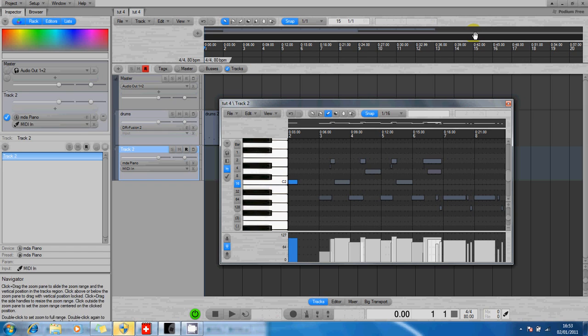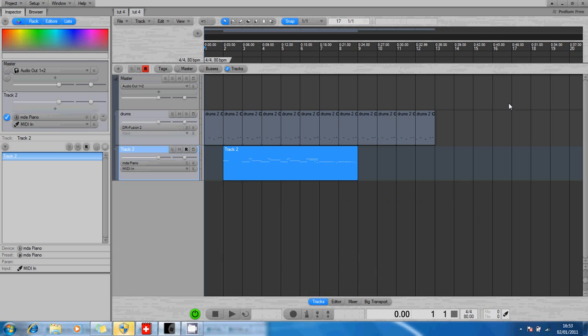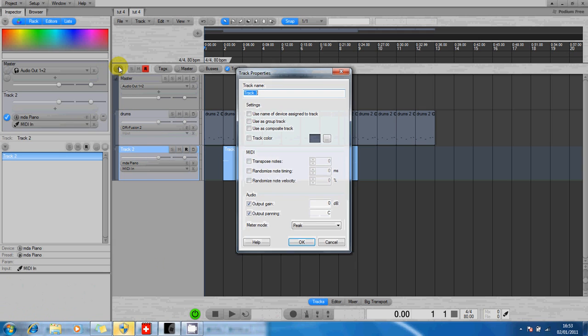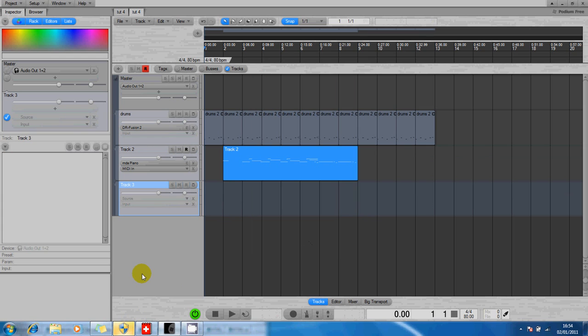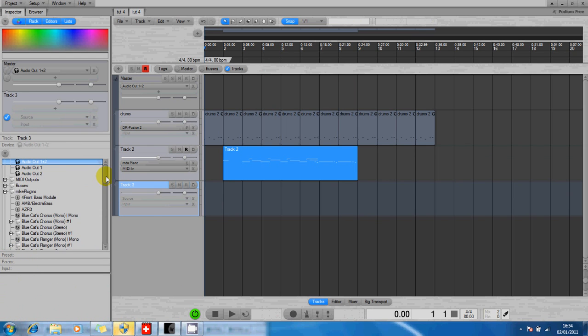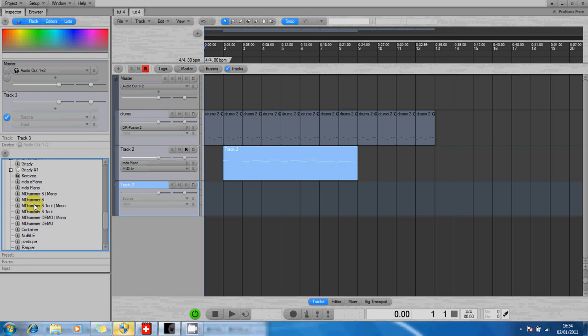Okay, I'm going to shut that down. Let's put another track on, because let's assume you don't have a MIDI keyboard. Okay, track 3. I could rename that to piano or something if I wanted. Let's get another instrument. Well, I could put another piano on there, just for fun. Drag that on.